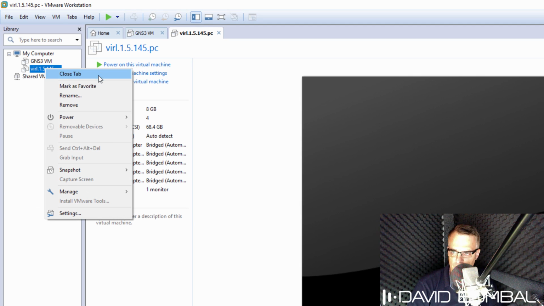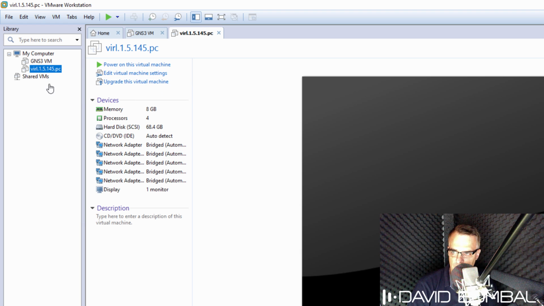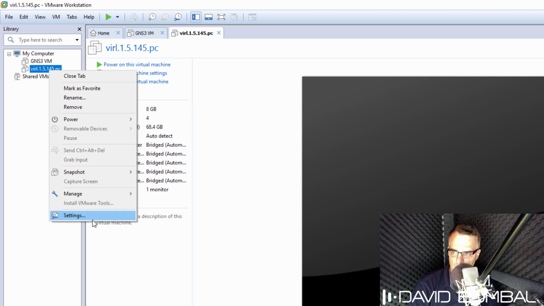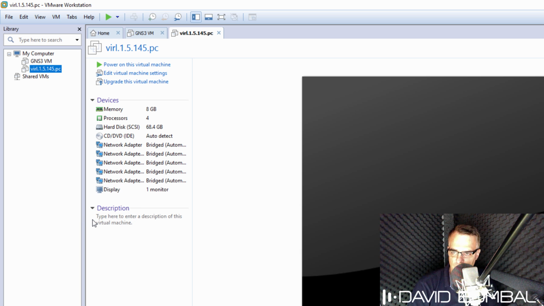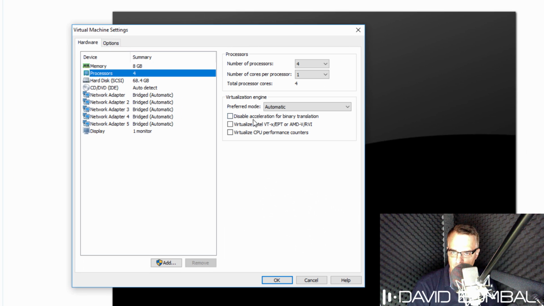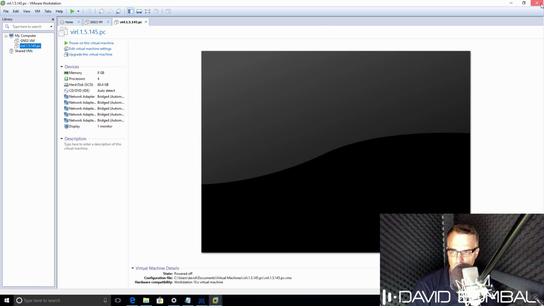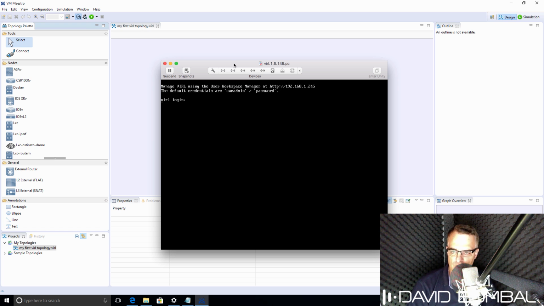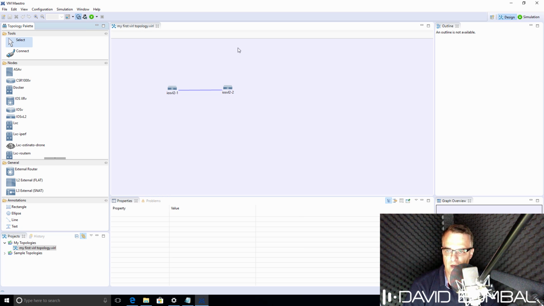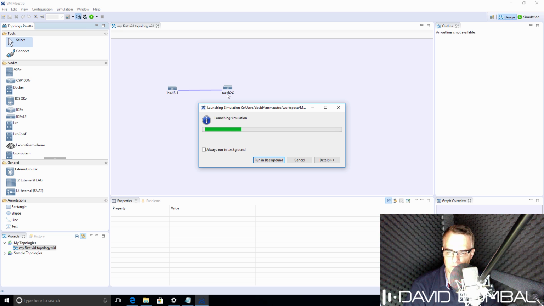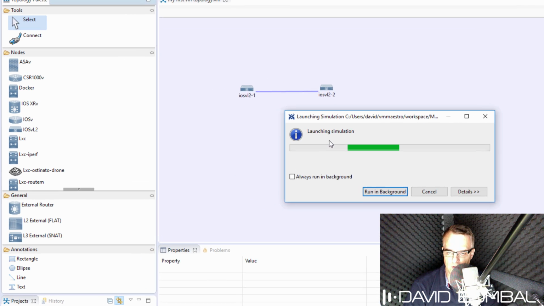On VMware Workstation, you also need to make sure that VTX is enabled. So on your virtual machine, go to Settings, go to Processors, and make sure that you virtualize VTX. So make sure that that is enabled on your virtual machine before you start up VIRL. My VIRL virtual machine has now booted up. My computer is making a lot of noise. It's settled down now. So what I'll try and do again is start up this topology. It says launching simulation, so that looks good.